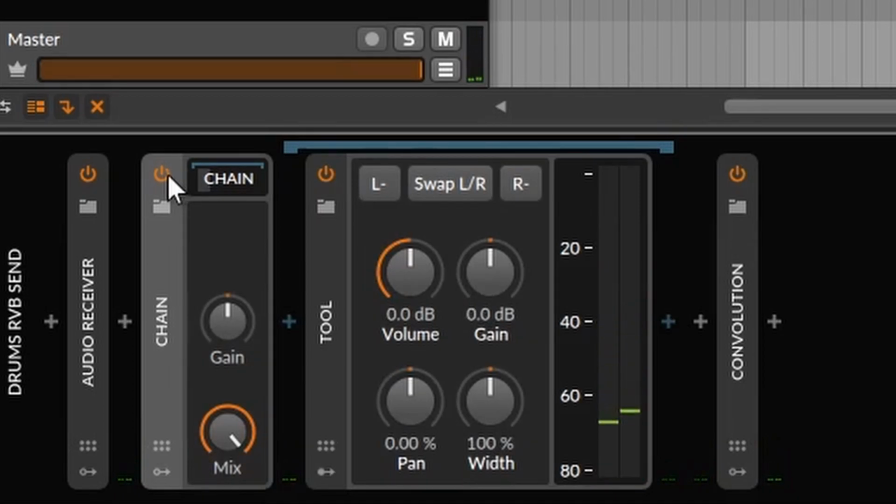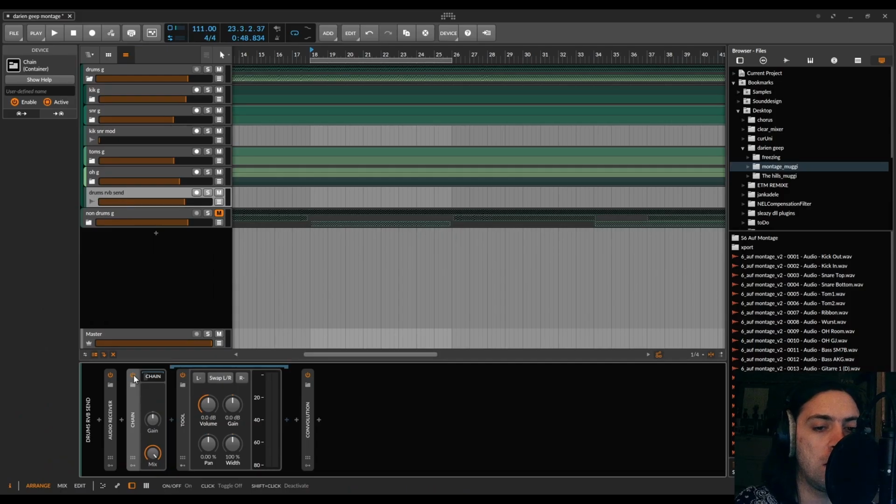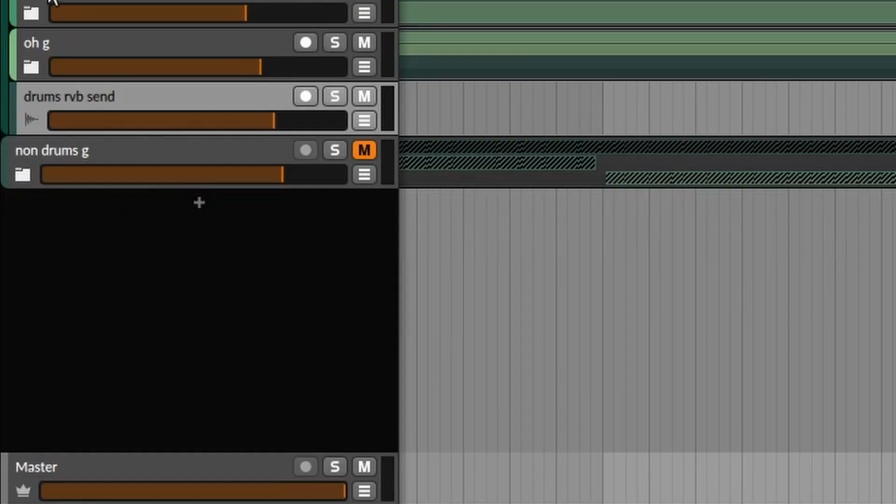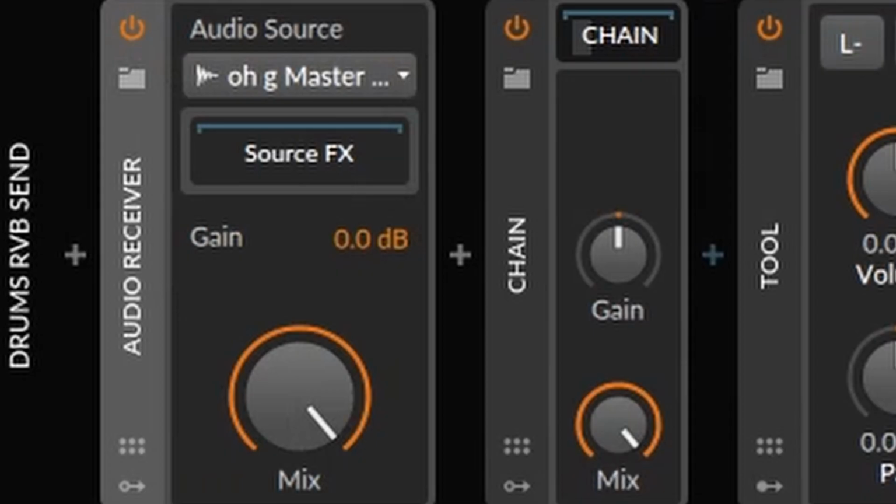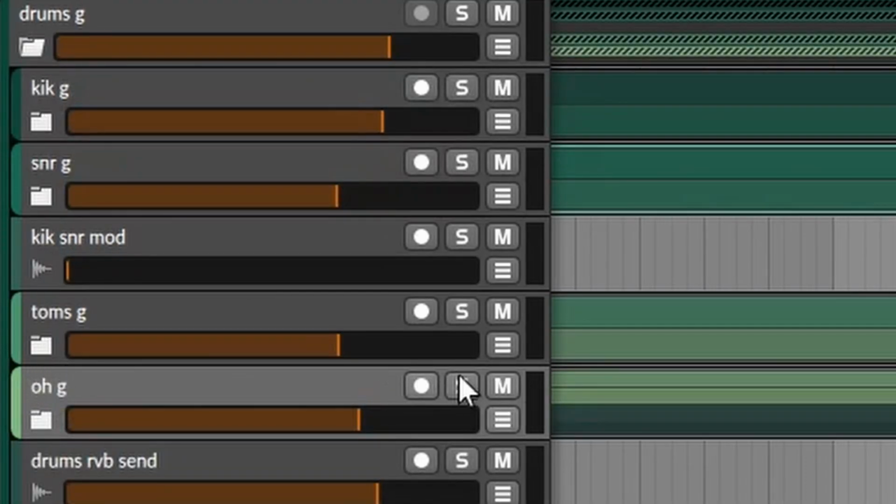So having it turned on does not only sound better, it is also better for the headroom of the entire mix. Now you might be wondering, what is this even? And that's what I want to break down for you now. This is a Reverb Send track. So it starts by audio receiving the overheads group, which on its own just sounds like this.